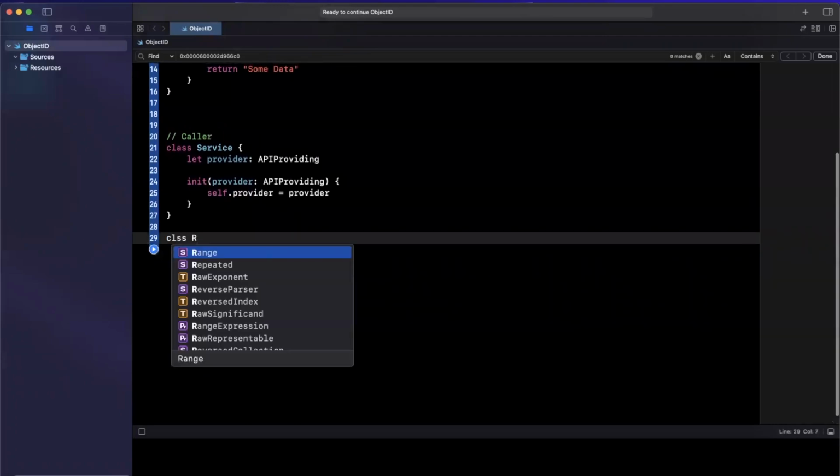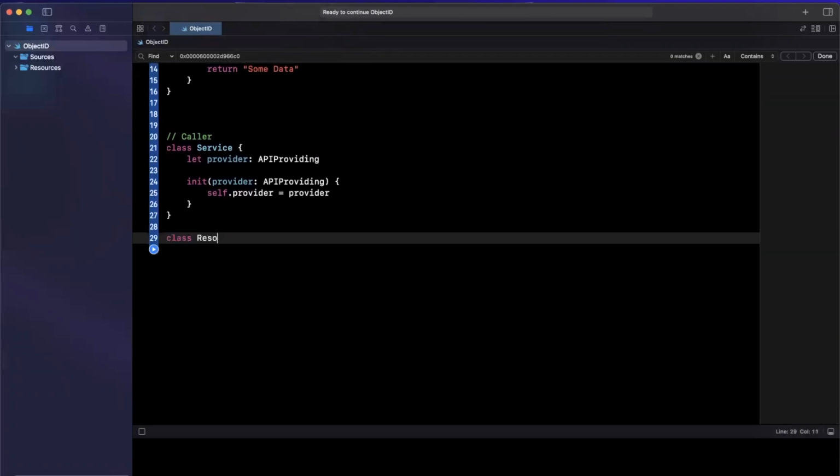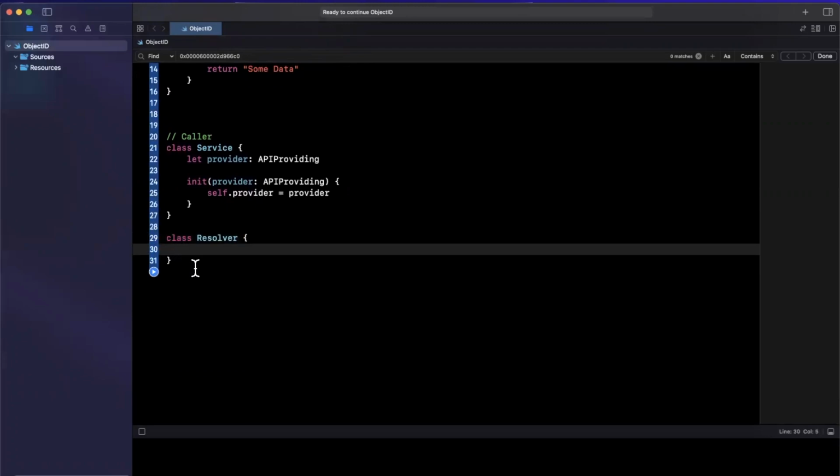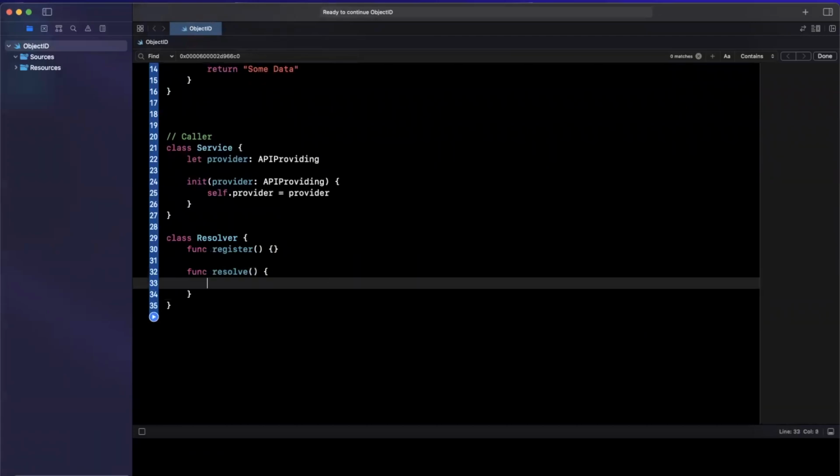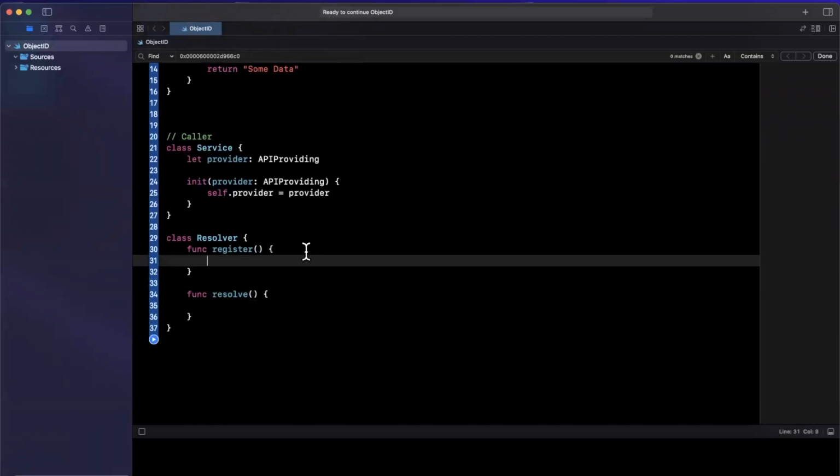So I'm going to create a resolver here. And this resolver is going to have two functions on here. The first one is going to be register. We're going to be able to register a function to do something. And the other one on here is going to be resolve, and resolve is going to be able to resolve something. So what the heck is registration and resolution here?